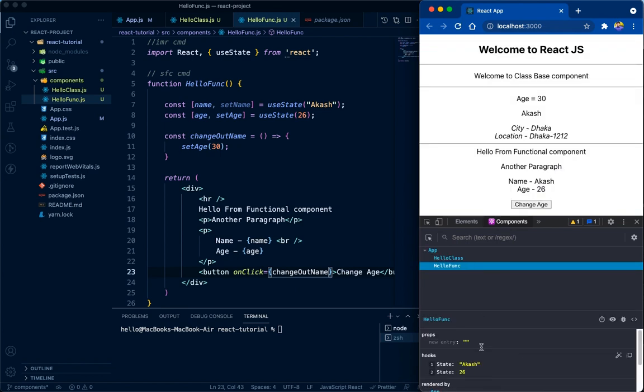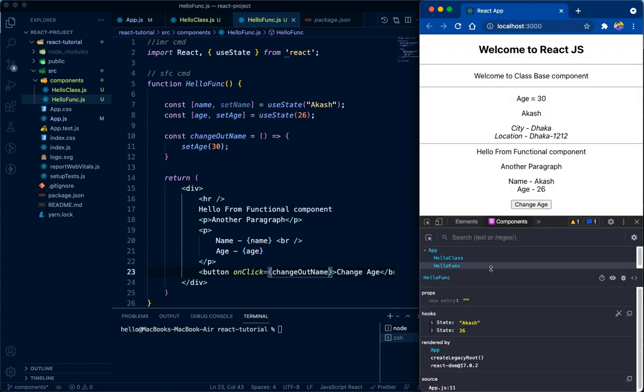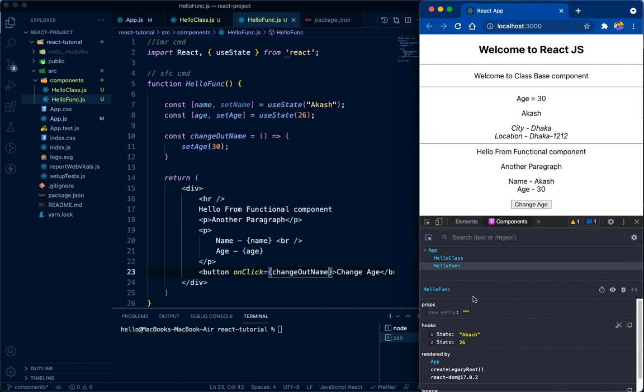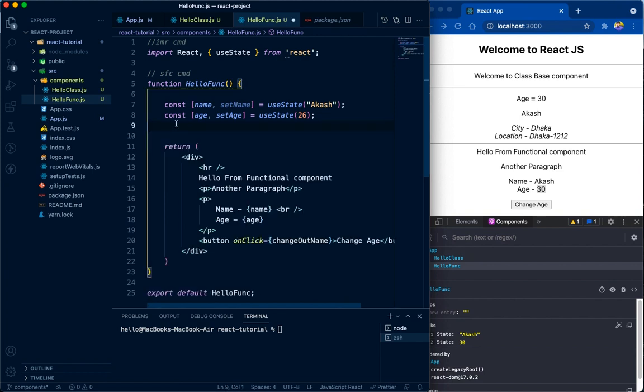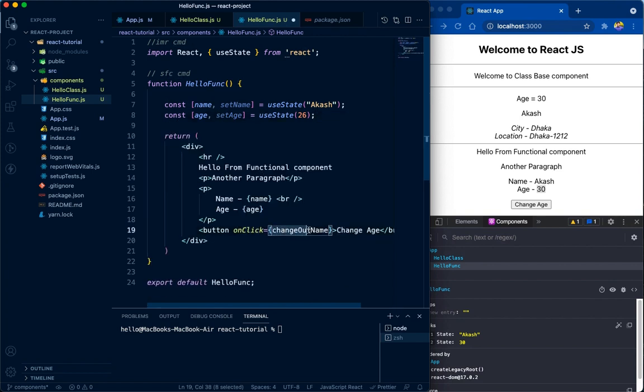Hello func, it's 26. Look at this, it's 26, and if we just change it, it's 30, and it's instantly here on 30. That's awesome. So we can change our variable like that, but we don't want it like that, right? We can make it very easily in a functional component. It's very simple. We'll create a function here, call the set age and give the age, like I'm giving it 30.